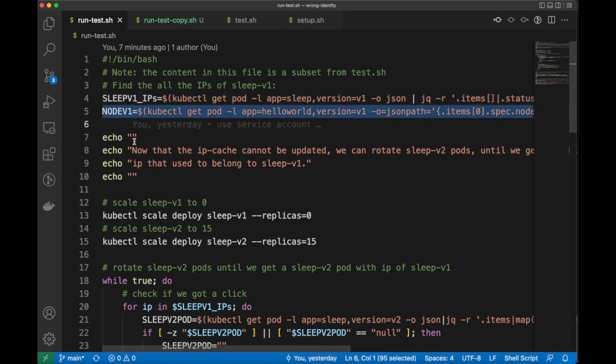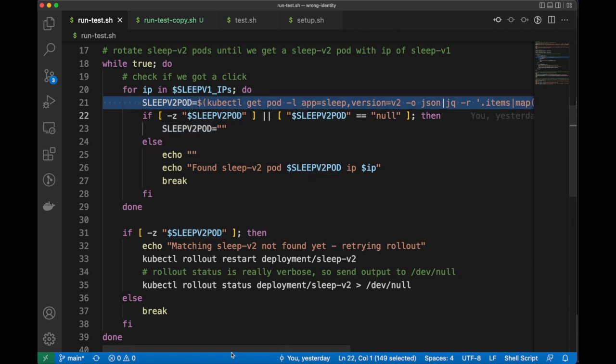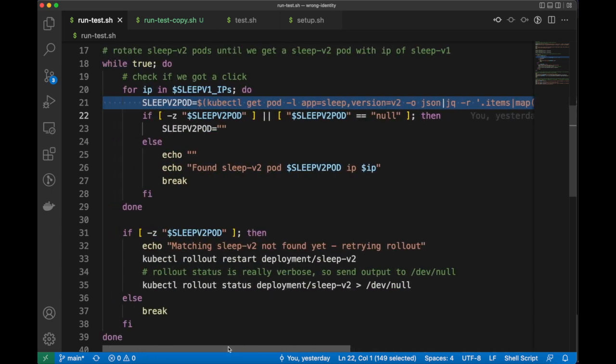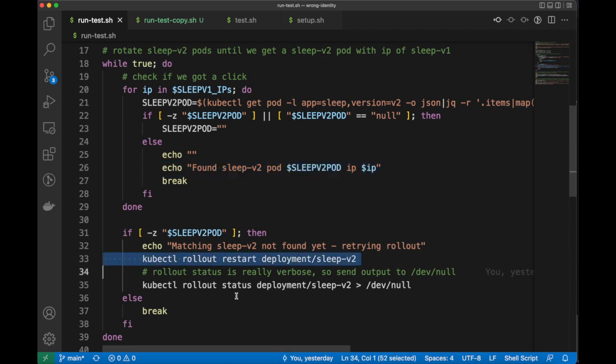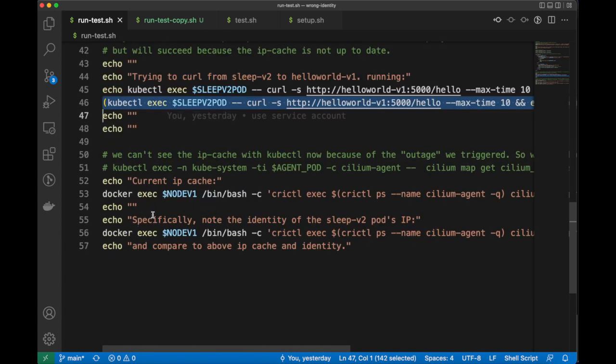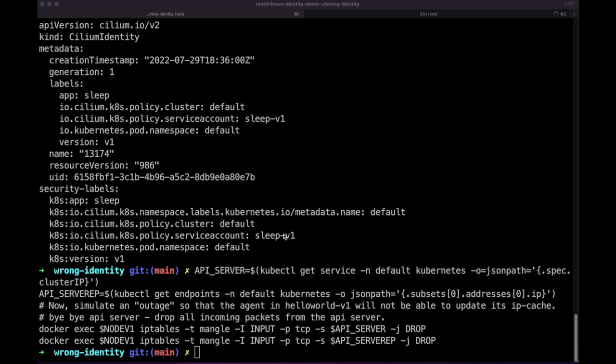Then we're going to scale Sleep version 1 down to 0 and scale Sleep version 2 up to 15. And then we're trying to find a Sleep version 2 pod that happens to have the same IP address as one of the Sleep version 1 pods. And then we declare the winner. If not, we'll keep rolling restarting Sleep version 2 until that condition is met. Once we declare our winner, we're going to curl from that pod to Hello World version 1, and then also dump the Cilium IP cache from the Cilium agent.